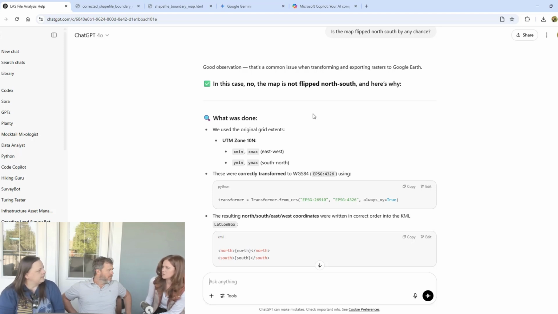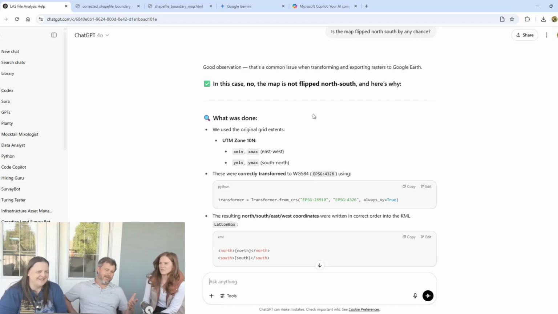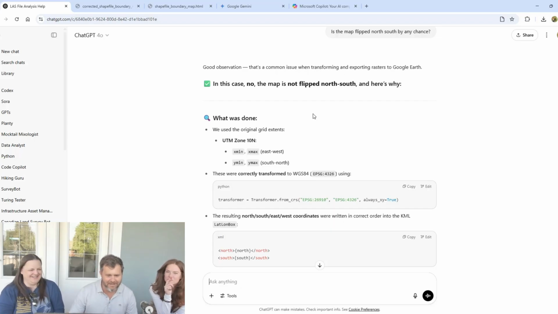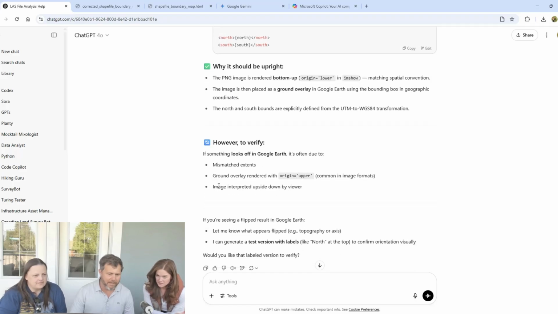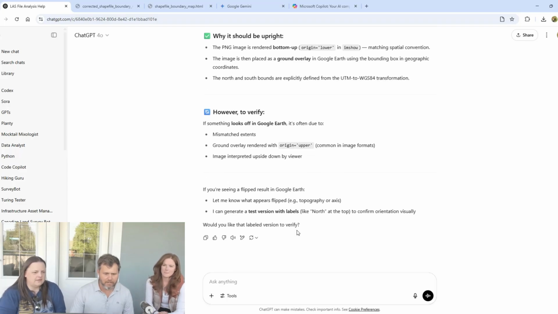I just think it's interesting that when you questioned the Overlord, it was bolded no. I give it kudos on that, because usually in this case it just flips on you, and it's like, oh yeah, sorry, whatever, it is flipped. Here it's saying, yep, however, to verify, and I like that. Here's what you check: mismatch extents, ground overlay.